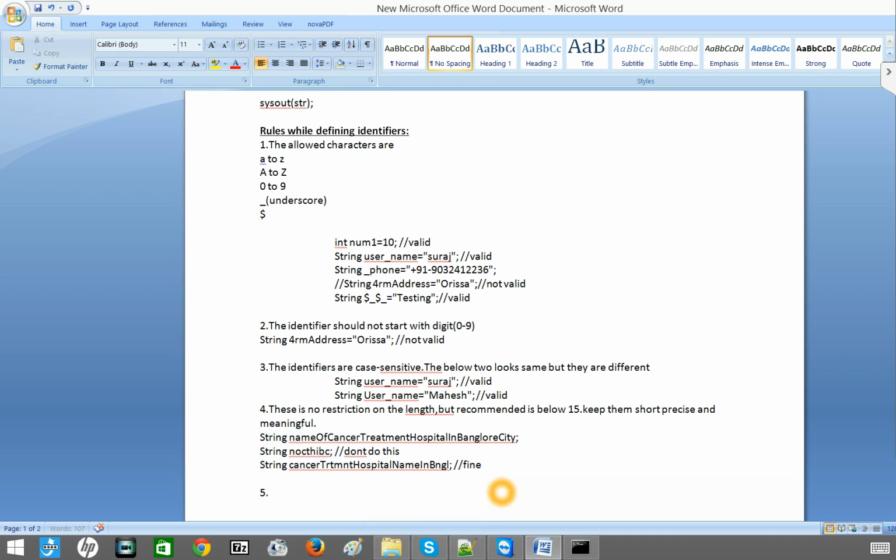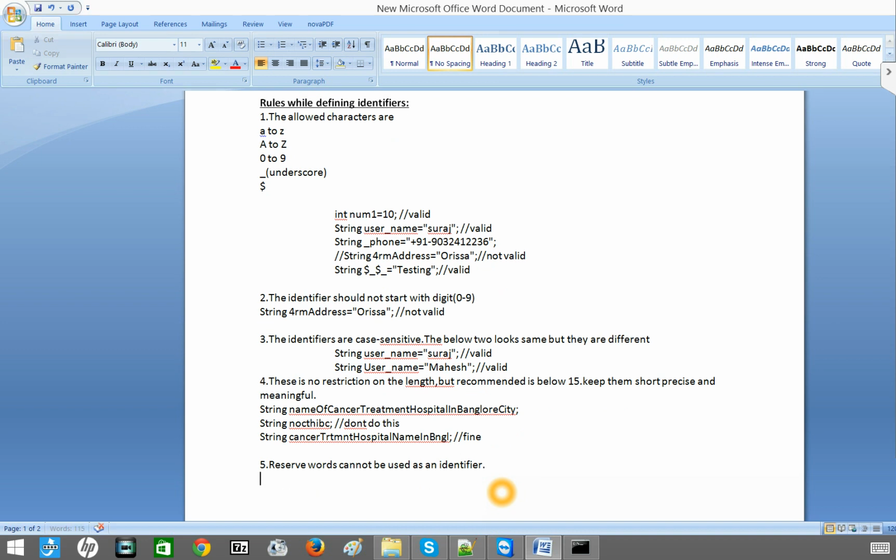Next, point number 5, reserved keywords cannot be used as an identifier. Okay, for example, int num1 equal to 10. Okay, so this is valid or not, everyone?